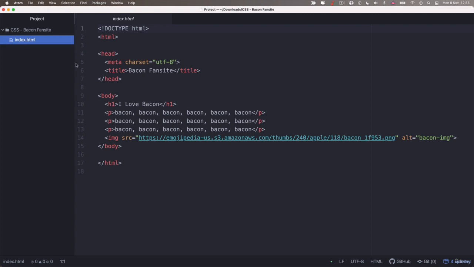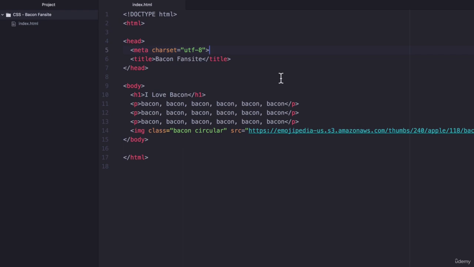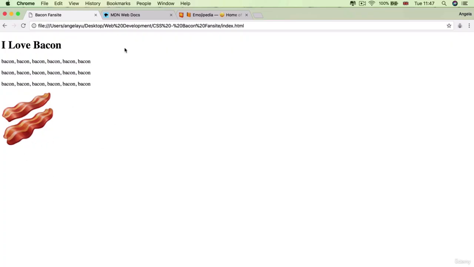So now you should have this index.html file in your Atom project folder. And here I've already written a little bit of code in order to create the bare HTML bones of our bacon fan site.